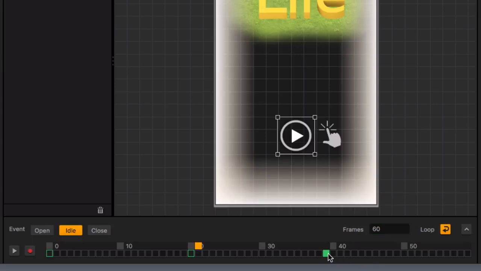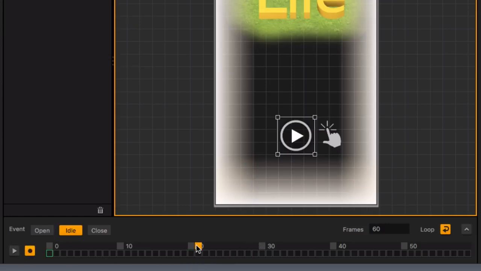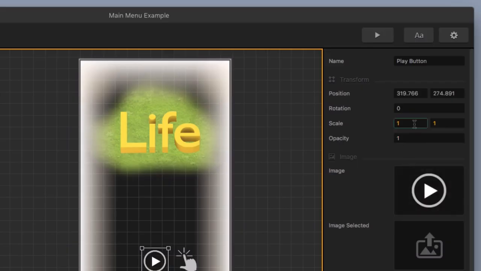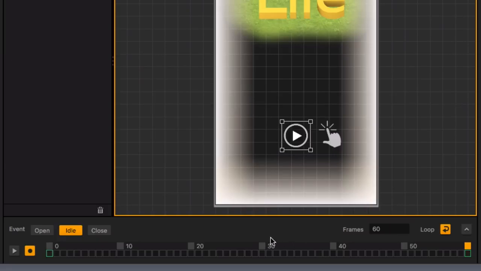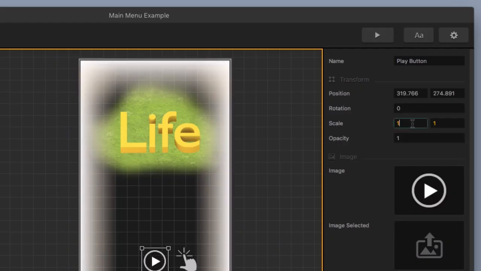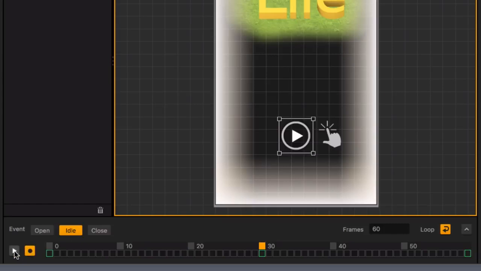I'm going to select these little green markers here, and I'm going to delete them for right now. And I'm going to hit the record button again. I'm going to go back to the 60th frame. I'm going to hit enter on my keyboard after I select 1 here for the scale, and then at the 30th frame, that's where I'm going to make it go up to 1.2. I decided 1.3 was a little bit too much, so I'm going to do 1.2 and 1.2. Now let's see what this looks like. Okay, this is looking better. So I'm going to take off the record button now.